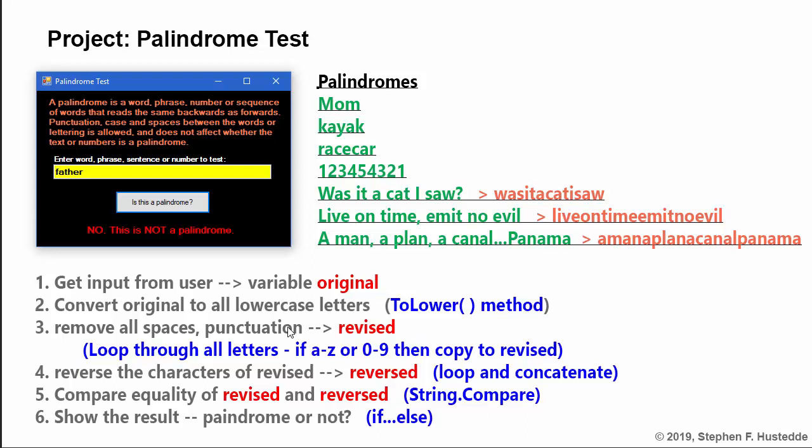And if they're the same, then we'll provide the feedback that yes, this is a palindrome, but if they're not the same, this can change the feedback to no, this is not a palindrome. I also color coded the feedback so it was green if it was a palindrome and red if it's not. So that's how we're going to approach this.